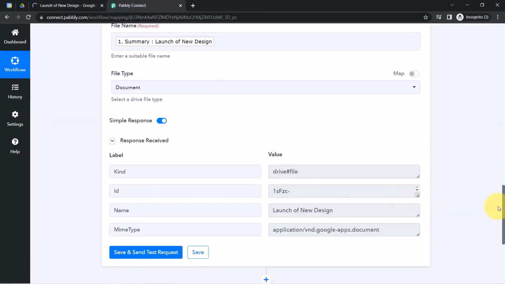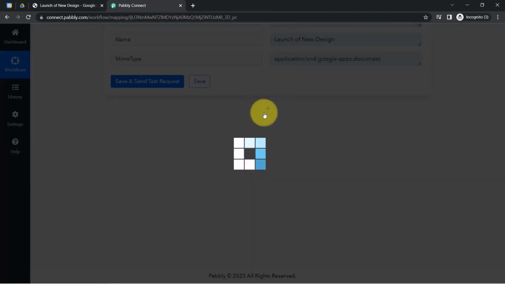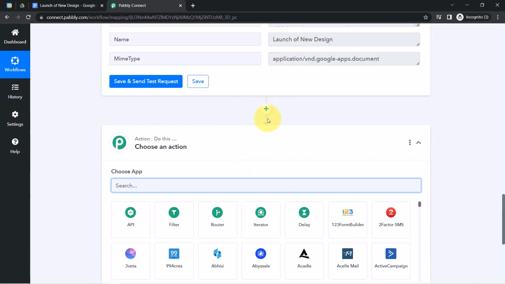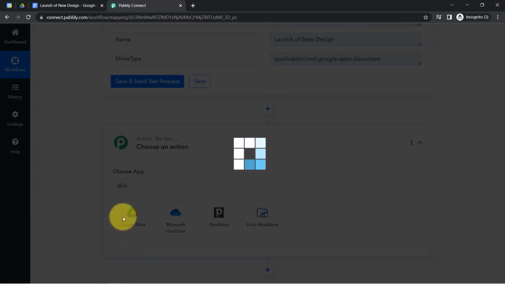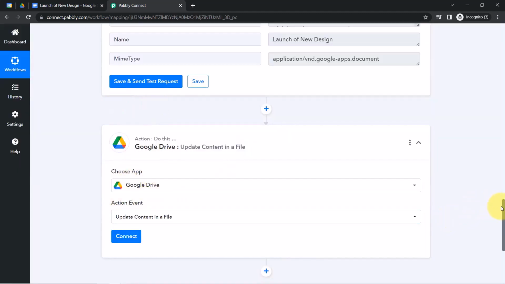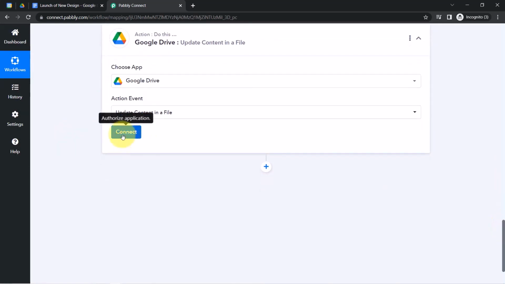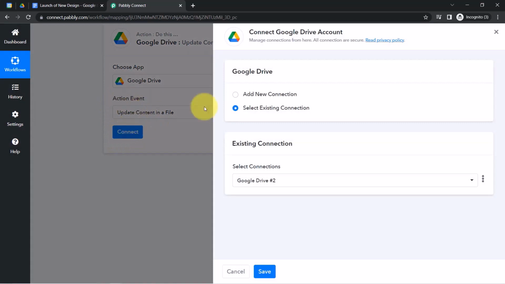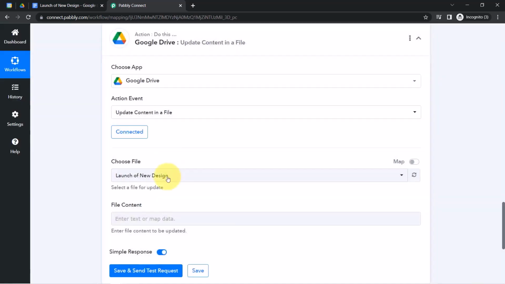Okay, now moving further, I am going to update all the event details inside this particular Google Drive. For that, you'll have to click on this plus icon once again, and again search for Google Drive here. This time in the action event we are going to choose a different action event, something like update content in a file, because I would like to update the event details inside a specific file. So I have selected this action event, and again I'll go with the existing connection, clicking on save, and this is how the drive will be connected with Pabbly Connect.